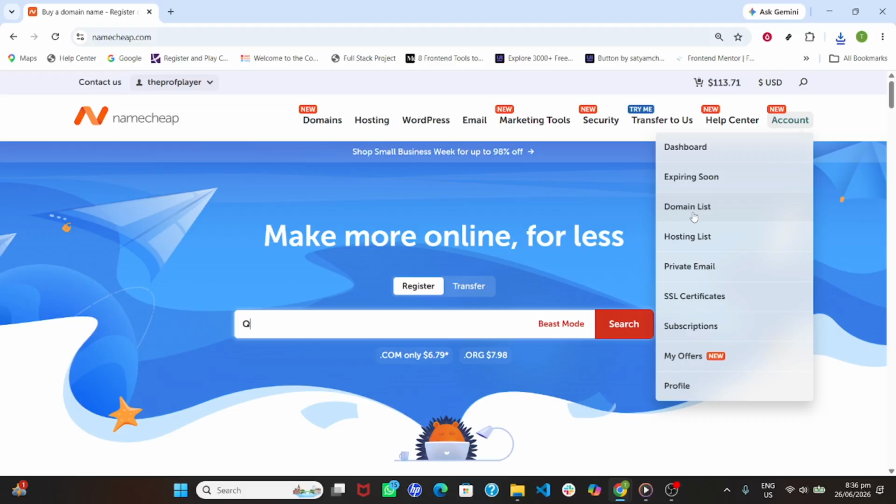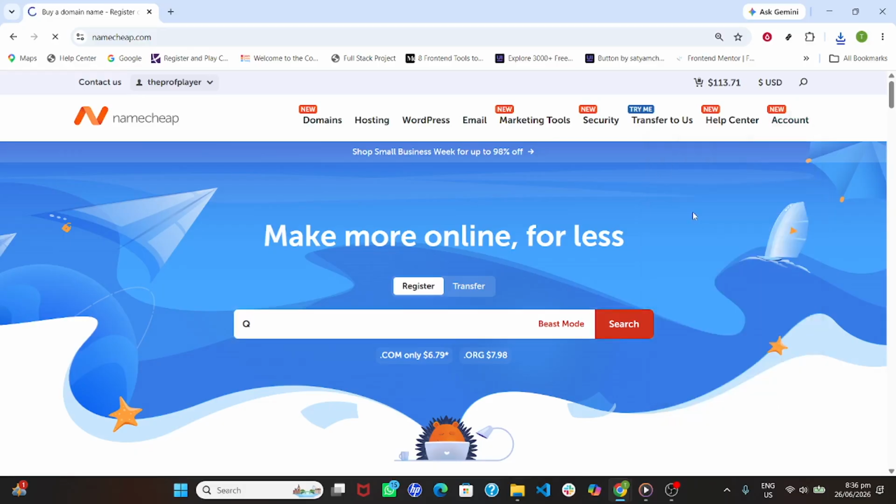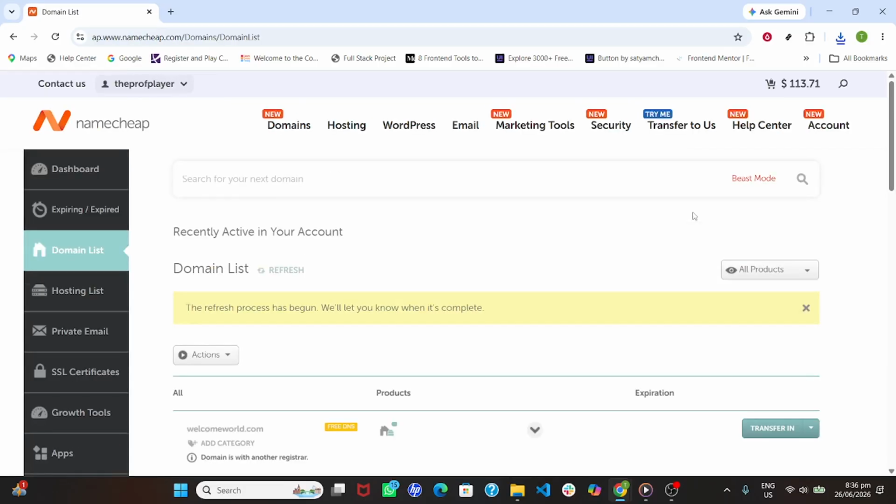I've walked through this dashboard countless times, so I know exactly where things tend to get confusing. All right, let's jump in. First thing you want to do is head over to the Namecheap homepage. Just pull it up in your browser. Doesn't matter if you're already logged in or not. We're going to work through this step by step.